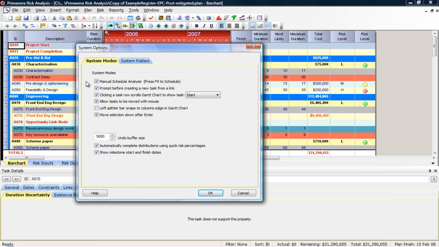If you do not have that check marked, every time you make a change in Primavera Risk, it's going to recalculate the network for you. If you check mark that, you can make 10 changes, then hit F9 to schedule that.